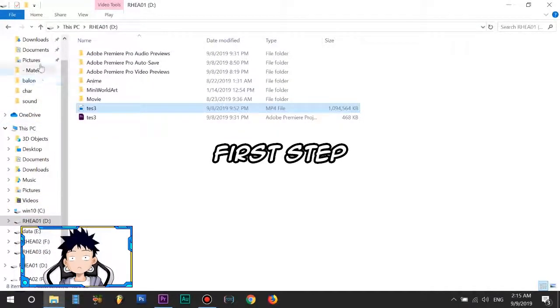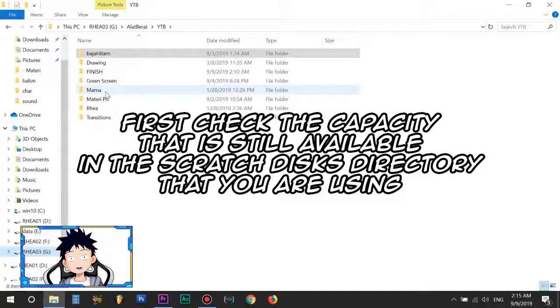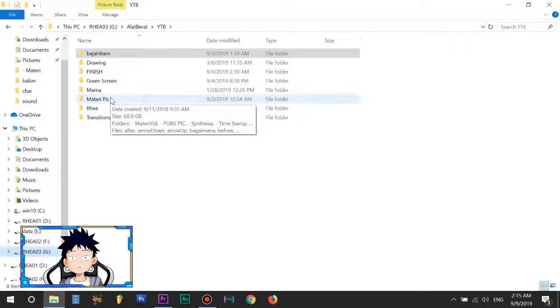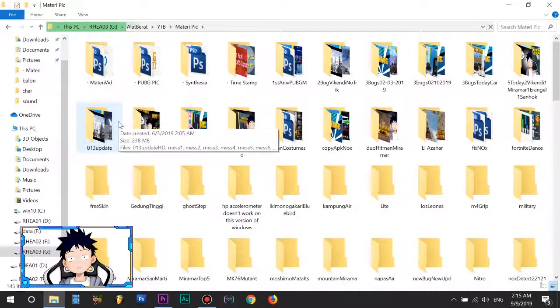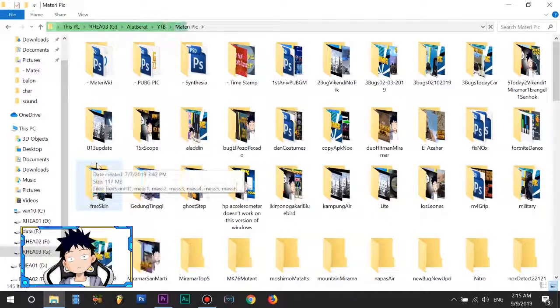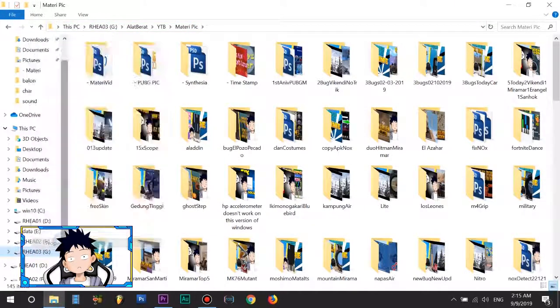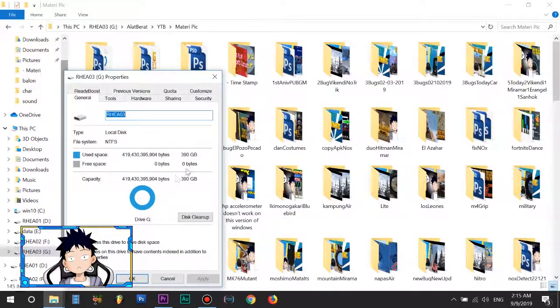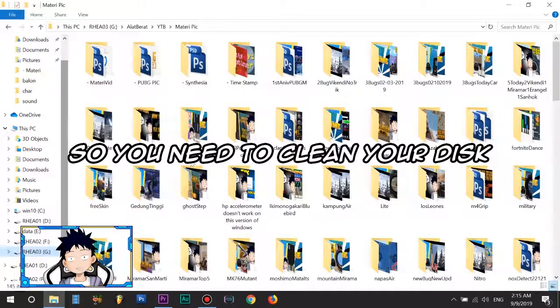First step. First, check the capacity that is still available in the scratch disks directory that you are using, because on some occasions the disk is full. So you need to clean your disk.